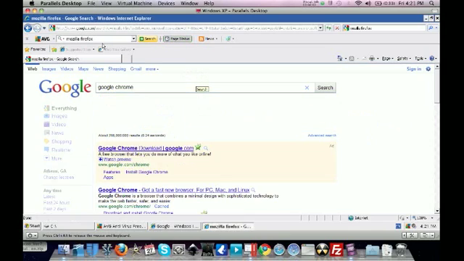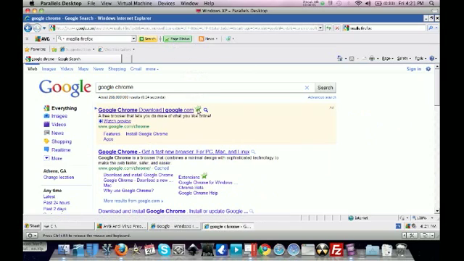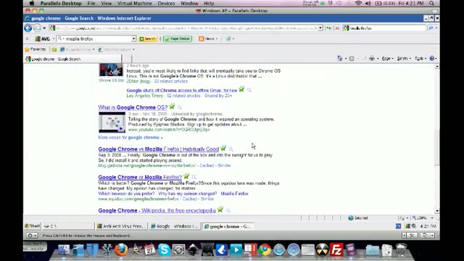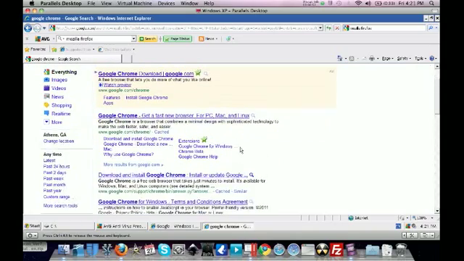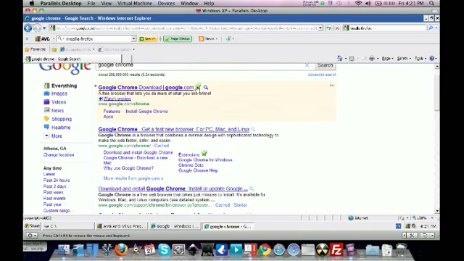Now, if you look, AVG's link scanner is giving you these green check marks for safe websites. So if you're ever not sure if what you're looking at on the internet is safe, this is incredibly important and helpful.